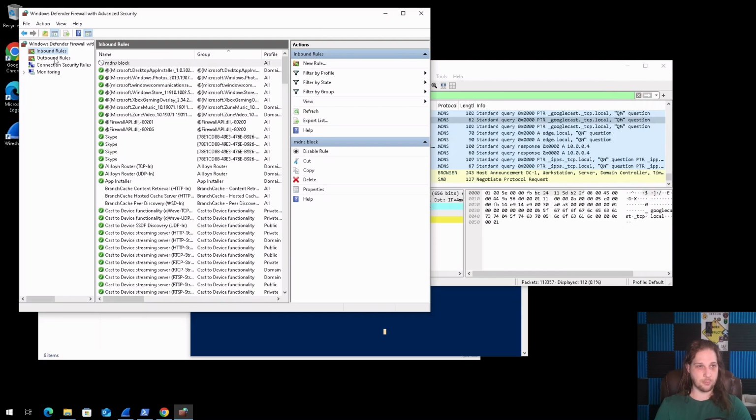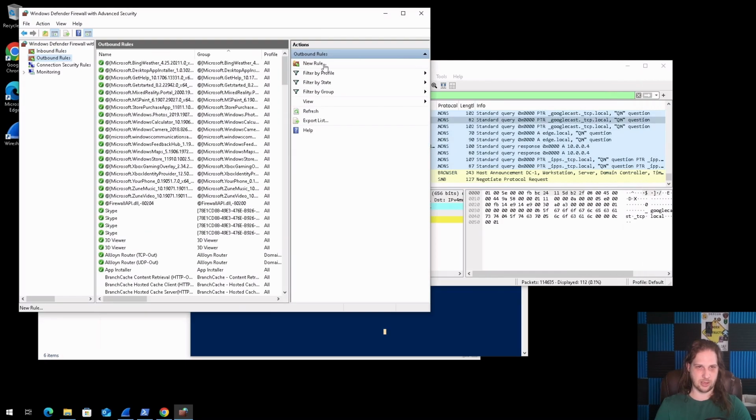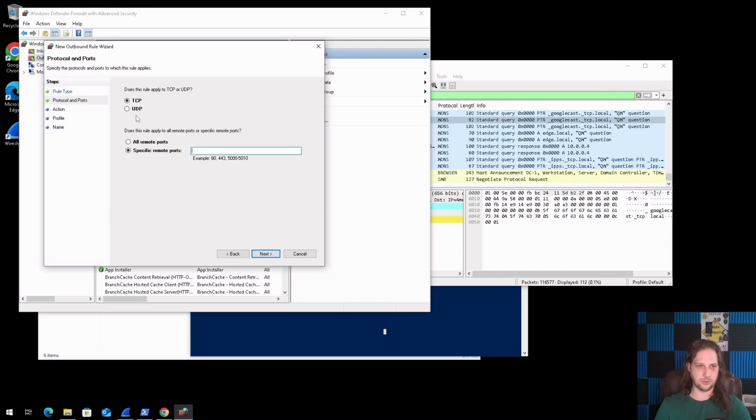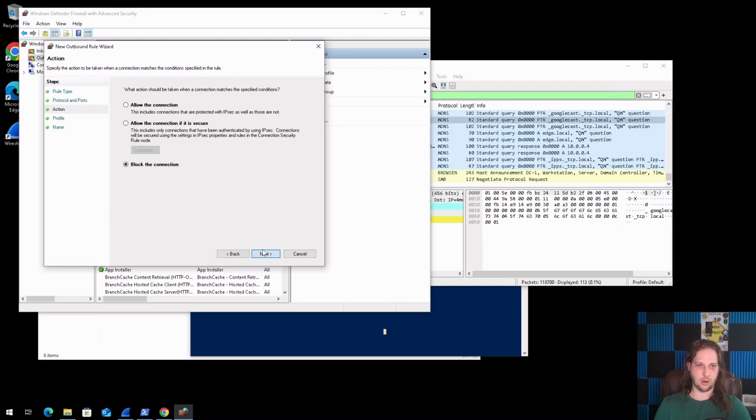Let's go ahead and go to outbound rules as well and create the same thing. Obviously, this will look a little different for you if you're doing this through GPO, but the process and theme is the same. We want to say UDP port 5353, block the connection on everything.